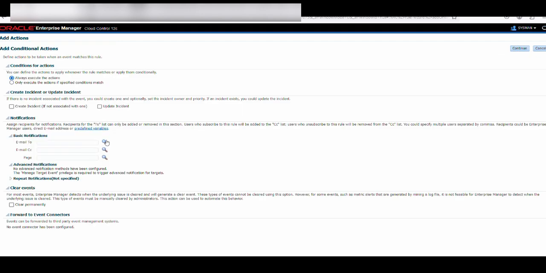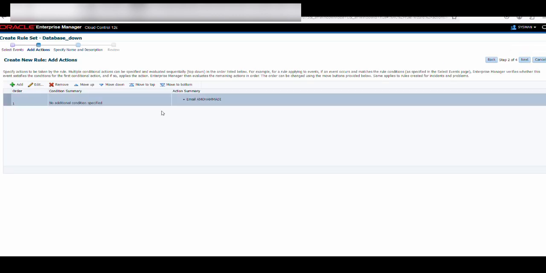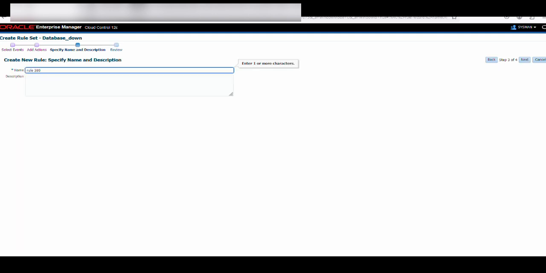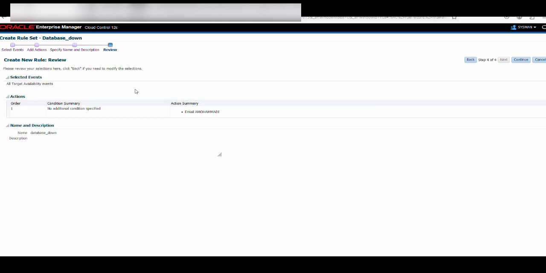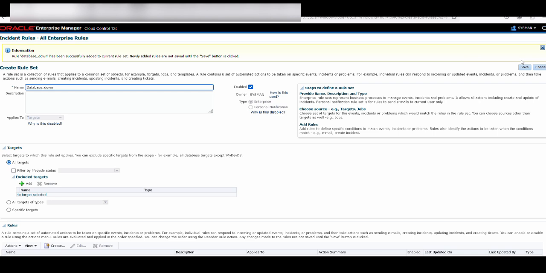You have to add your emails here. I have added my email. To add it, just click here and it will pop up to insert your email. Because you already created it under the administrator, CC your supervisor, and then continue. And then this is the email, and then next, and then give the name, database down. This is the rule's name. Next, continue, and save it. That's it.